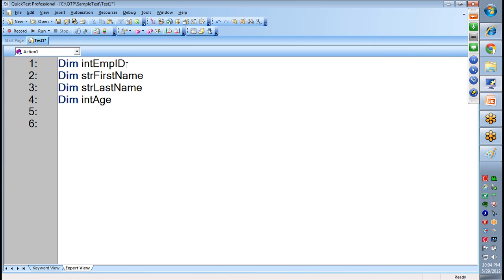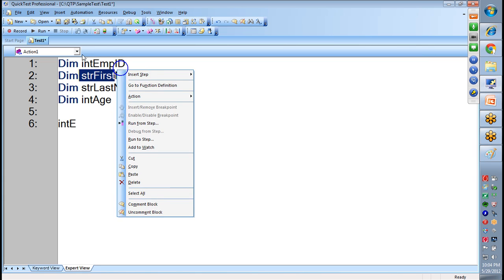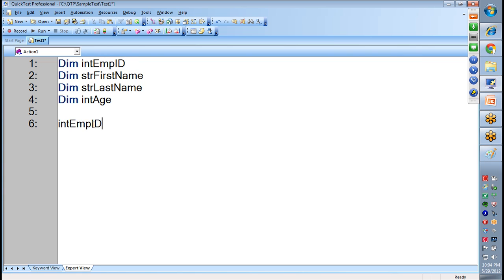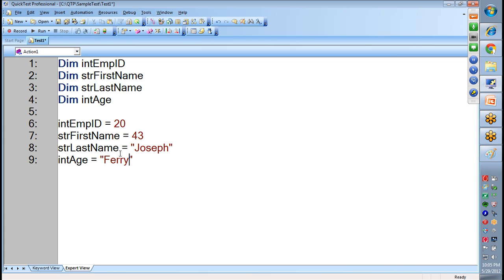See here I have stored values: intEmployeeID equal to 20, first name equal to some 30 I am giving, last name I am giving equal to Joseph, and intYes is equal to some Ferry.